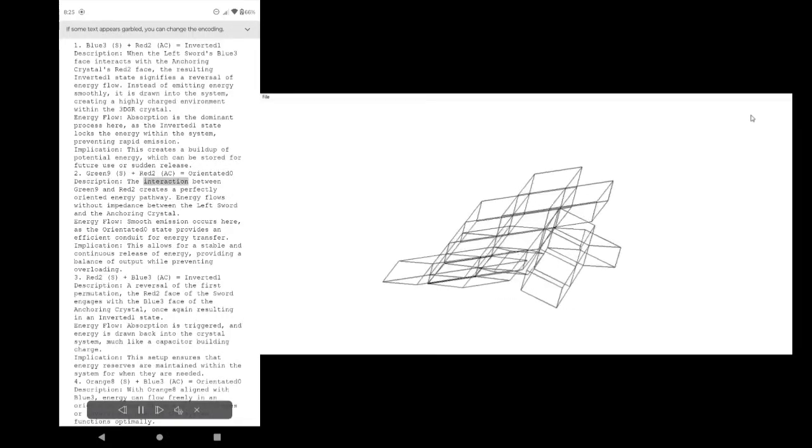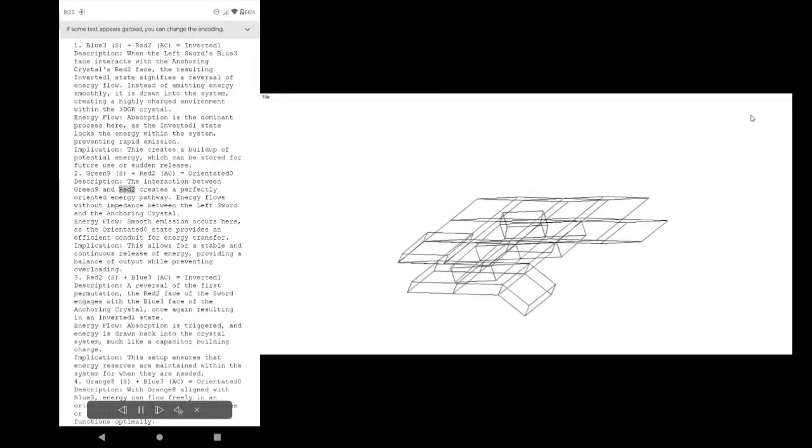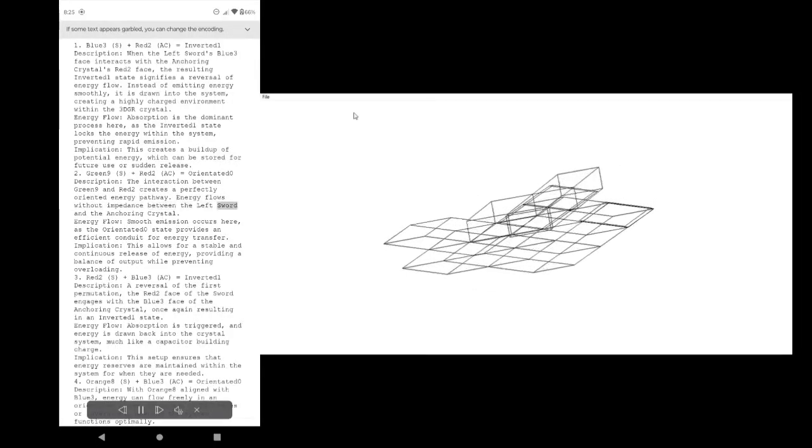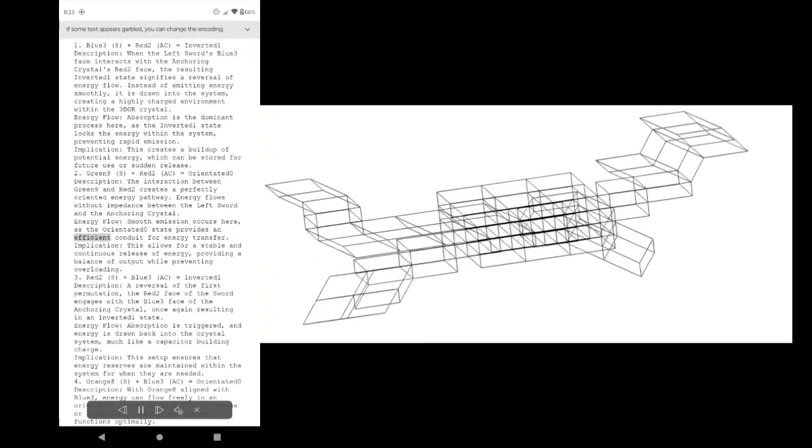2. Green 9, S, plus red 2, AC, equals orientated 0. Description: the interaction between green 9 and red 2 creates a perfectly oriented energy pathway. Energy flows without impedance between the left sword and the anchoring crystal. Energy flow: smooth emission occurs here, as the orientated 0 state provides an efficient conduit for energy transfer. Implication: this allows for a stable and continuous release of energy, providing a balance of output while preventing overloading.